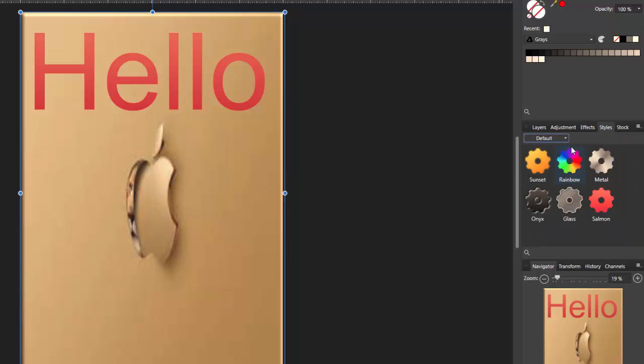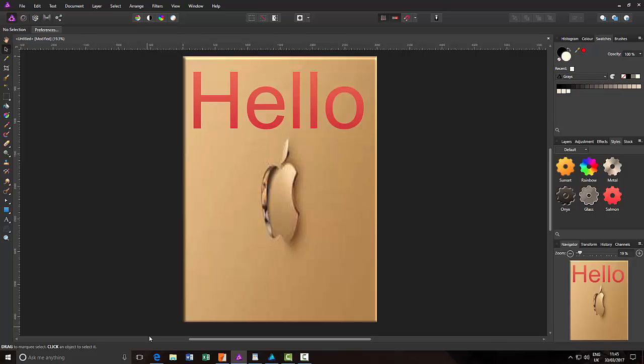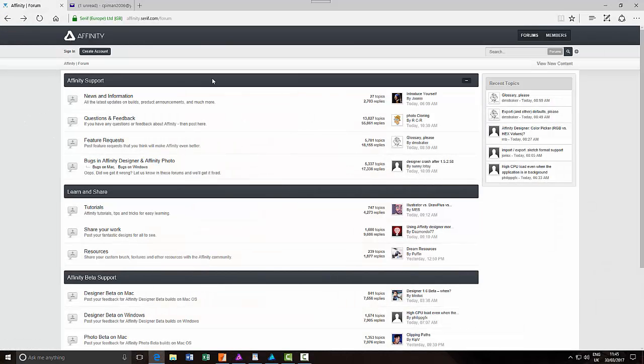So I'll come back to the default thing for now, because the whole point of this is how to get more styles. Now if you do an internet search, I'm sure that you could probably find them elsewhere, but probably the easiest place to find some more styles and brushes or whatever for that matter is the Affinity forum. Now I will add a link to this in the description of this video, but it's fairly easy to find.